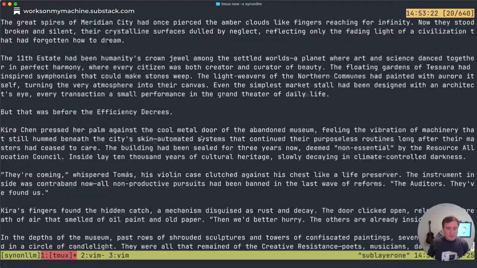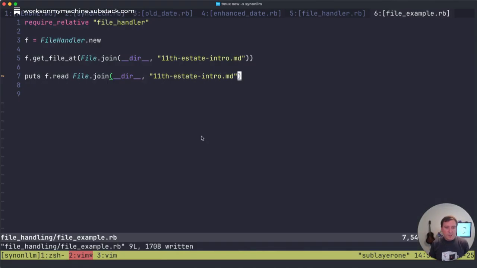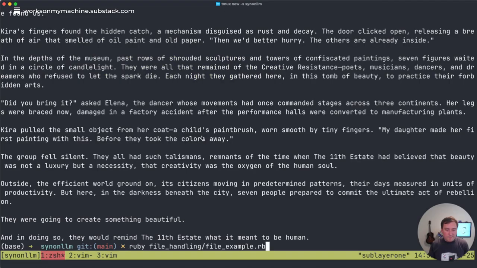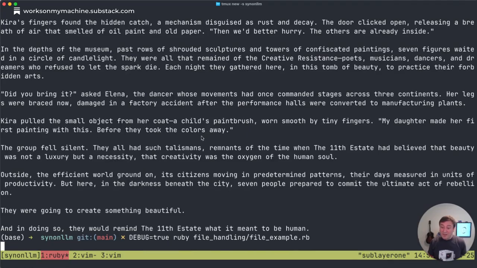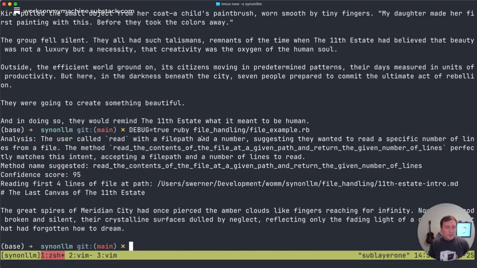And so let's do one more thing here before I let you go. Let's bring the 4 back. Let's comment that out, and then let's set debug equals true and see the reasoning for why it picked that particular method. A user called read with the file path and a number, suggesting they wanted to read a specific number of lines. The long method name perfectly matches the intent, accepting a file path and a number of lines to read.